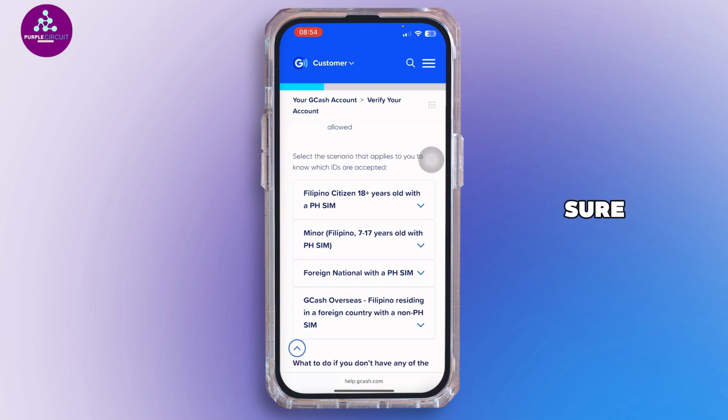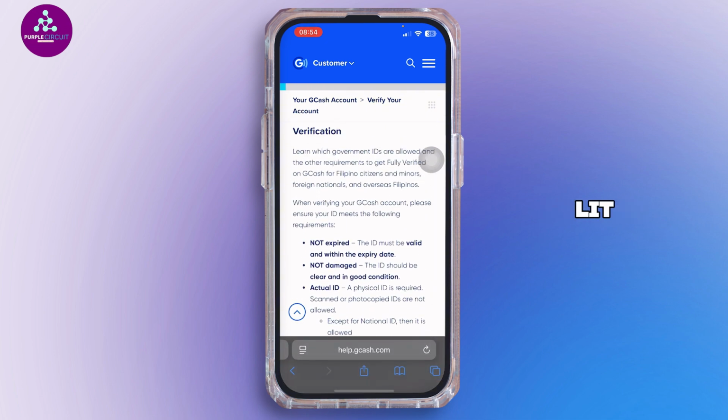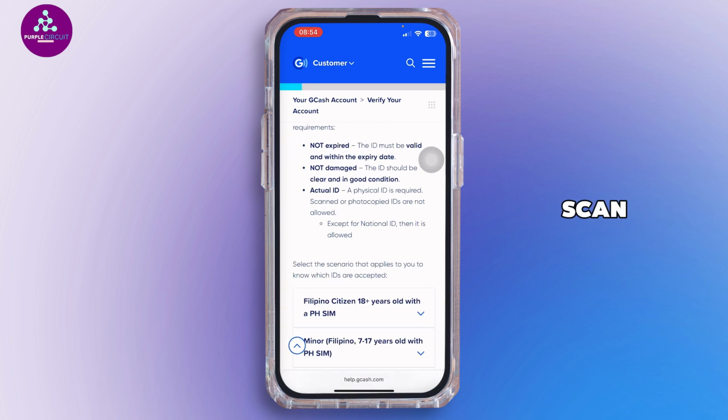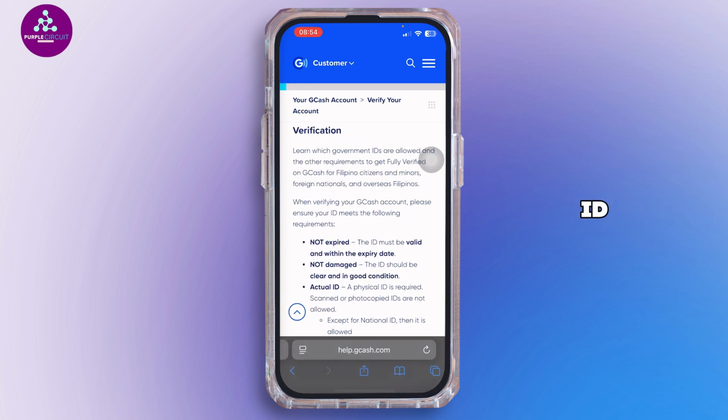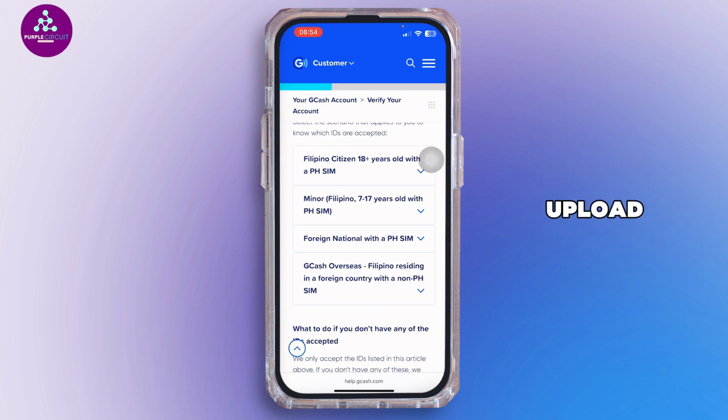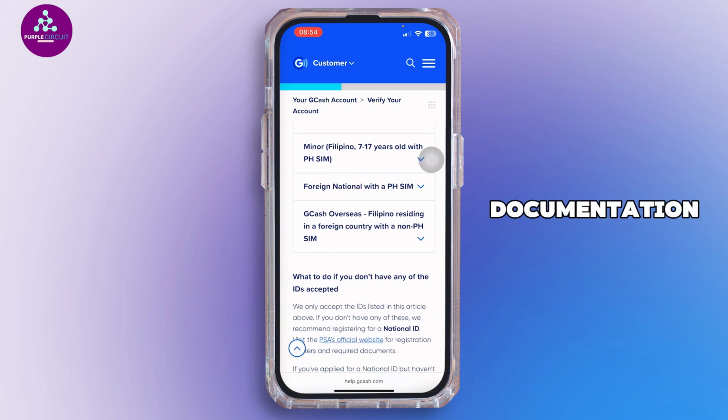Make sure your selfie is taken in a well-lit environment and keep your face clear and unobstructed during the scan. Also, double-check that your ID is valid, clear, and matches your details. You can go ahead and re-upload if needed with the current documentation.